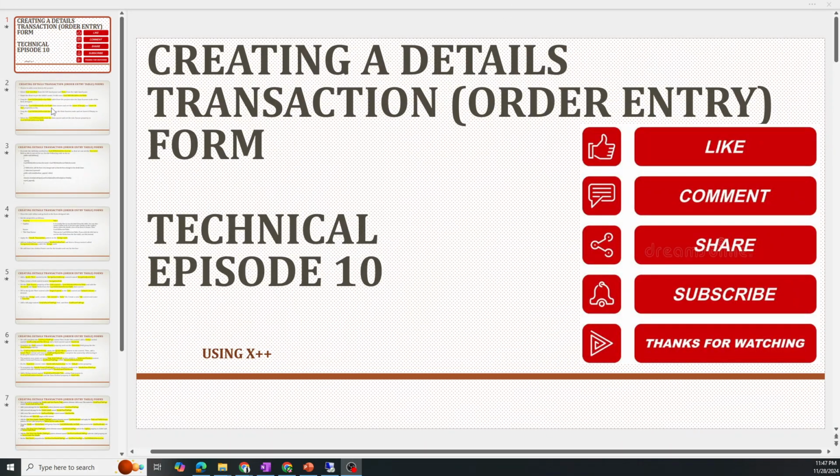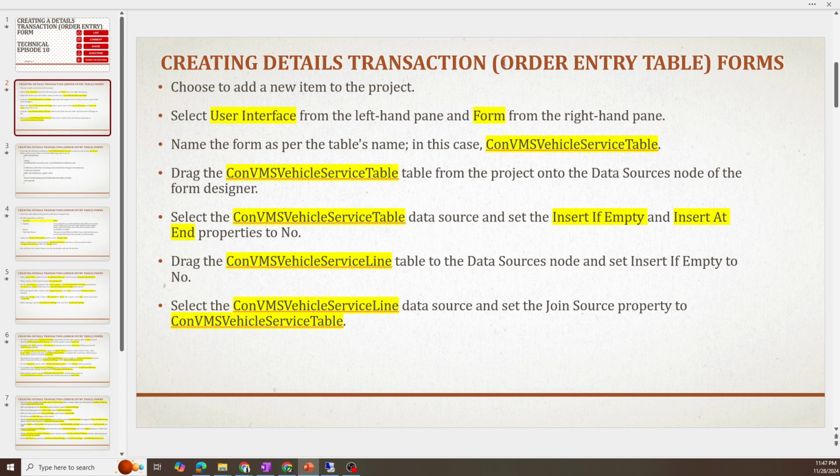In the 10th episode I am going to create an order entry form. What is an order entry form? An order entry form is a sales order form, a purchase order form. In this form you have a header, you have lines, and within the lines you have three sections: line details, line table, lines. So everything is there.